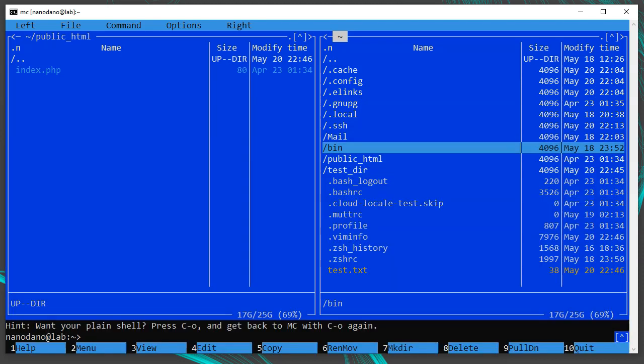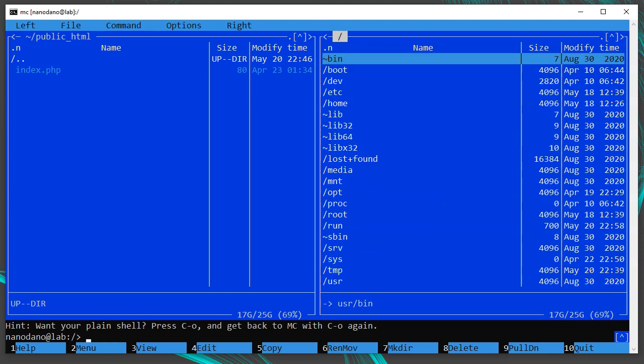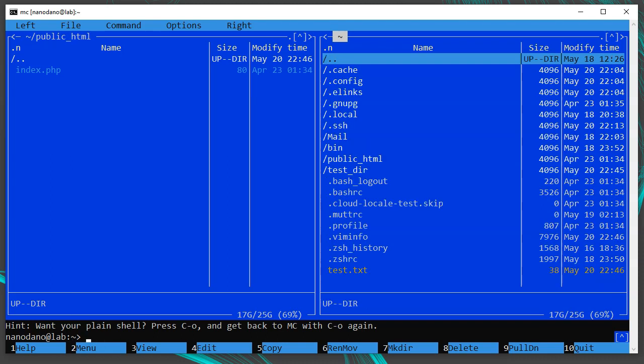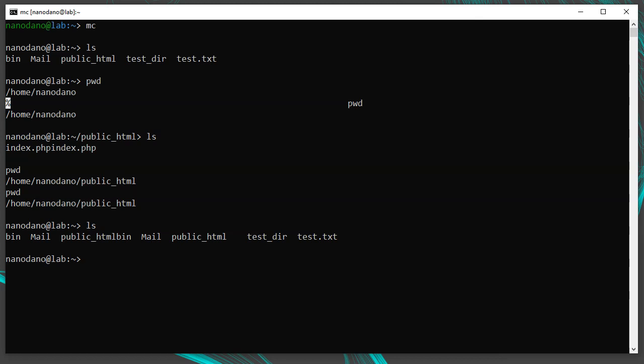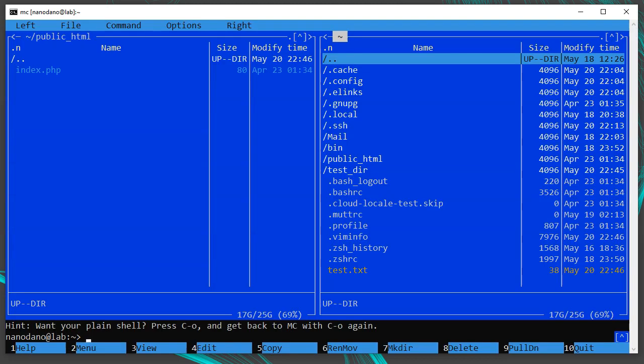In the shell, you can use cd to move directories, and you'll notice that the visual pane moves with your current working directory. Normally, the output from your commands is hidden, but you can press Ctrl O to temporarily hide the navigator and see the whole shell output, and press Ctrl O again to bring the navigator back.